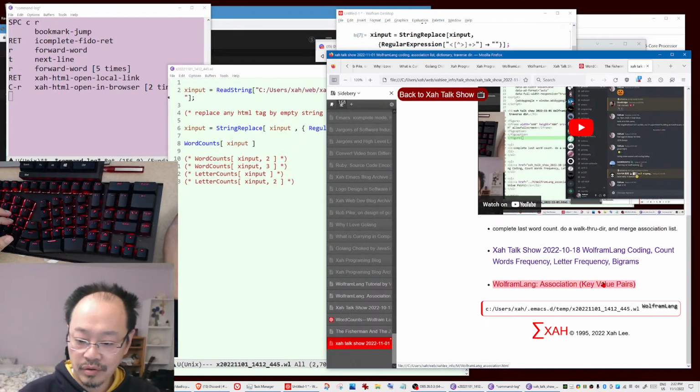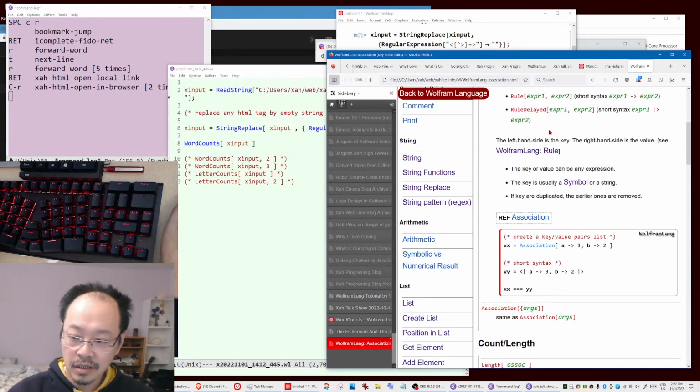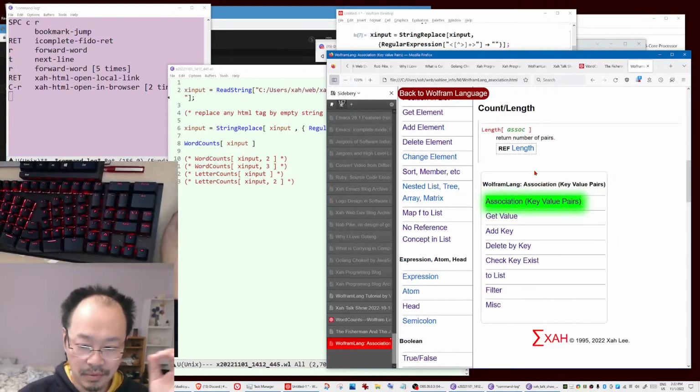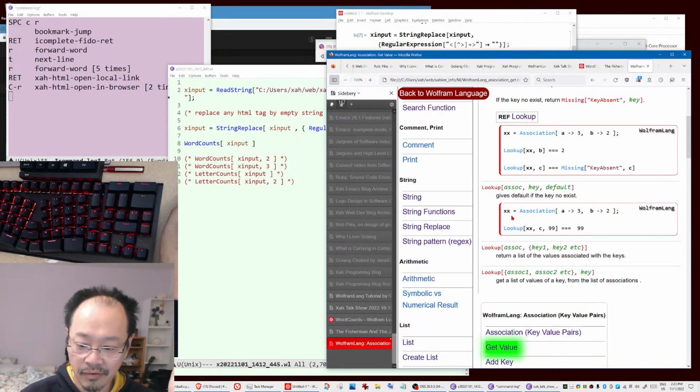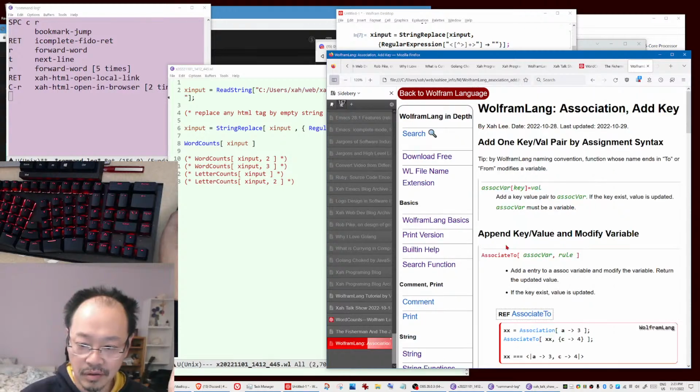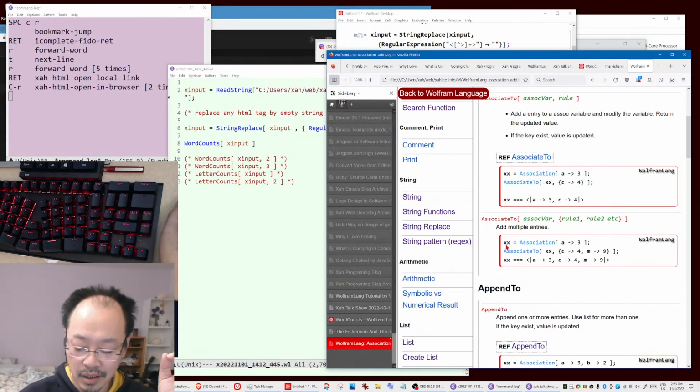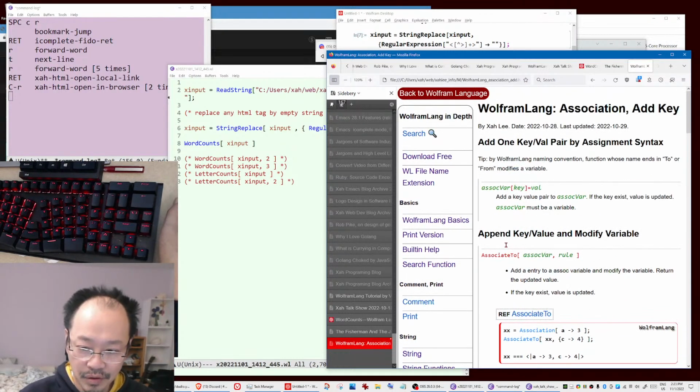So I want to show you the Wolfram association list. So I've been working on this in the past few days. So all these are about association list. So this is how you get values, and this is how you add a key, and so on. And right now we want to truncate. Yeah. In most languages, you have get value, check key existence.